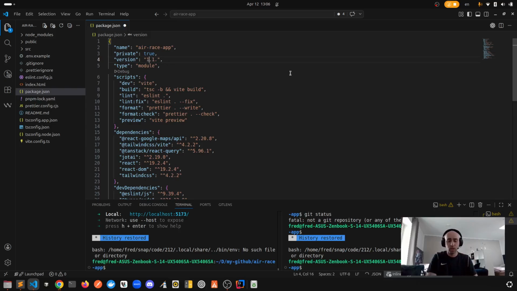For example, for React, the version now is 19.0.1 or something like that. So this is the version, and you should know about that in software. In the scripts, we will have a dev or start script that is going to run the application.